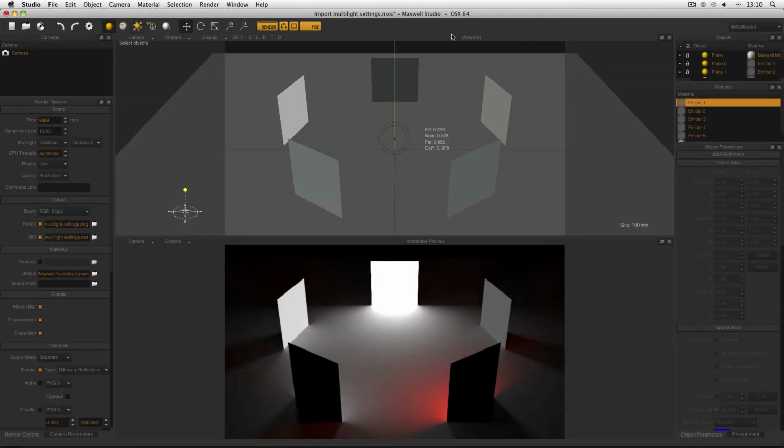So that's your Maxwell Render hot tip for today. If you've got a scene where you want to use multilight to fine-tune your scene, it might be worth enabling multilight for a draft image, fine-tuning the emitter color and intensity, saving the MXI, then importing those settings into your original scene, disabling multilight, and rendering again to a higher SL.